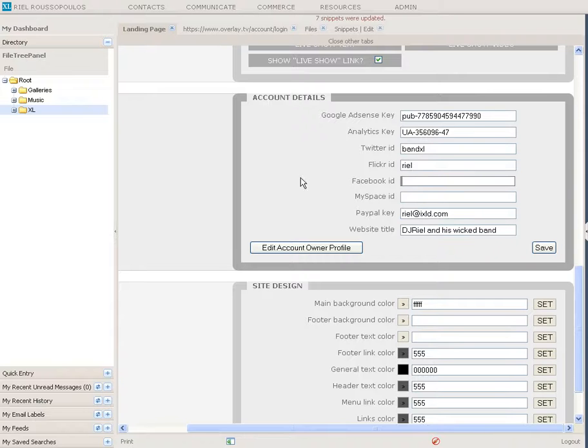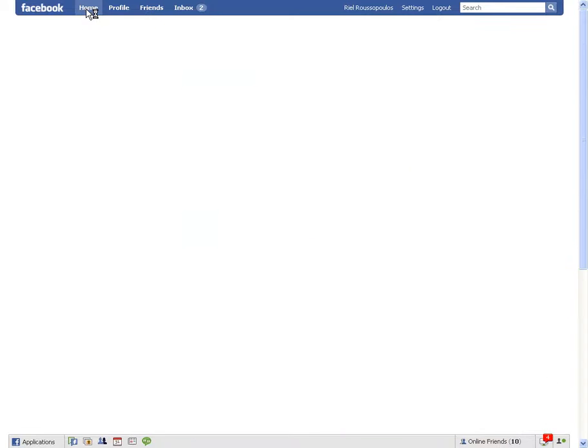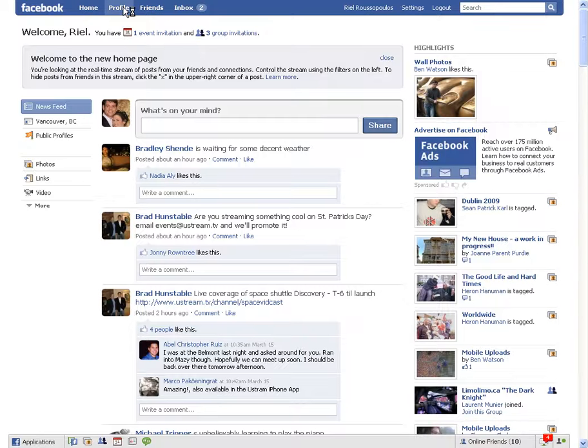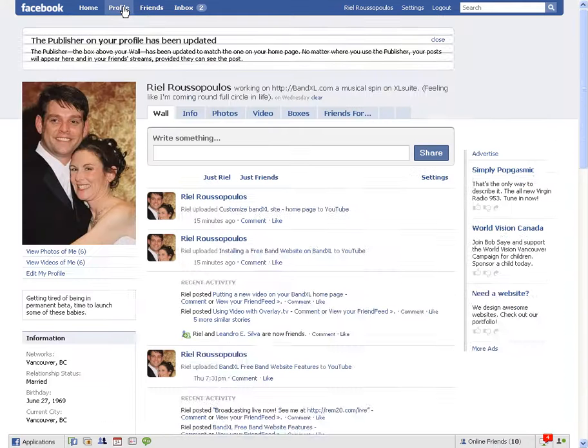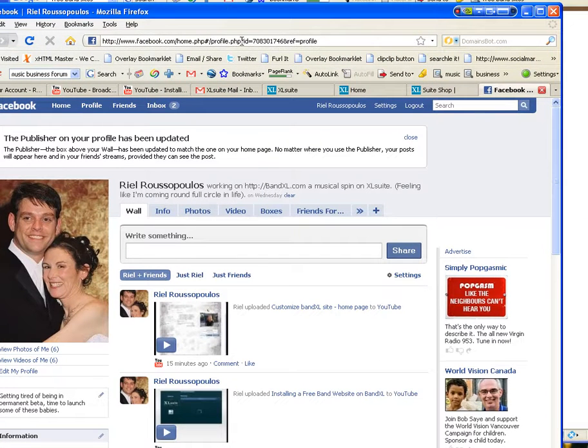The one that's a little tricky is Facebook, so let me show you how to do that. So if you've got a Facebook profile, as I do, if you go to your profile page, you can see I clicked on my profile page, and go look in the address bar up top here. You can see it says ID 708 blah blah blah. So right before the and ref equals profile, the profile ID is that number.